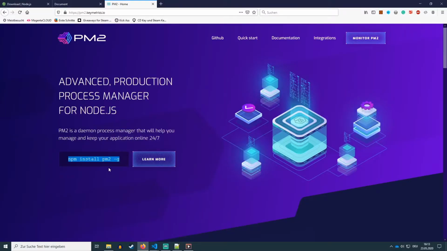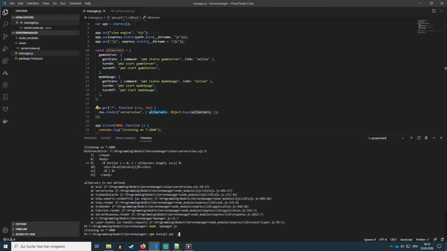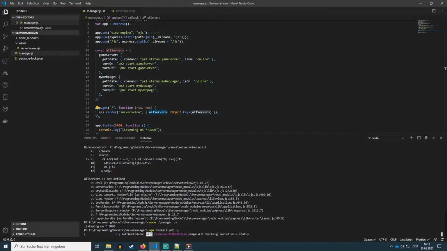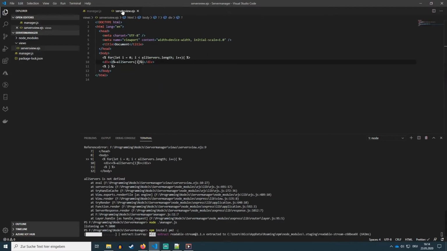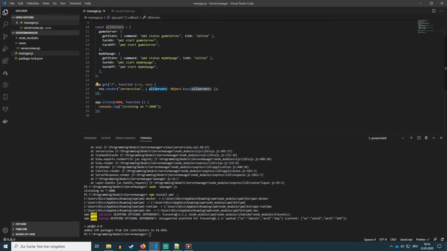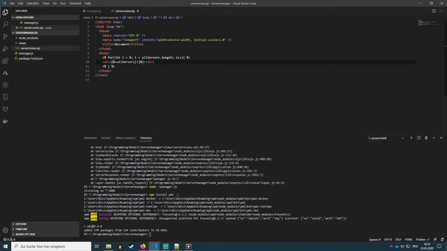Group. Copy. Paste. So, it took a while. Okay. What we have achieved to this moment is that all servers that we saved in the backend are shown with the names in the front end.